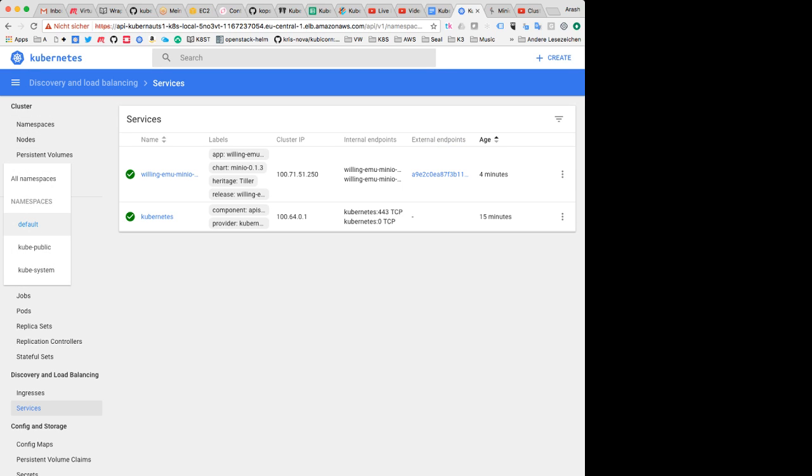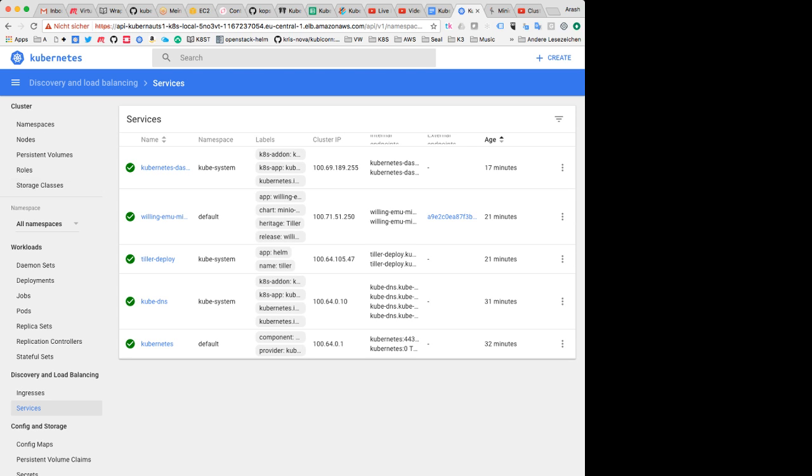Namespaces. By default, if you log into the Kubernetes dashboard, you will see the default namespace. Normally, if you create a new application, you don't have to, but you could create your own namespace and deploy the application in that namespace. If I go through all namespaces, then you will see we have the default namespace and the kube-system namespace. This comes by default with a Kubernetes installation.